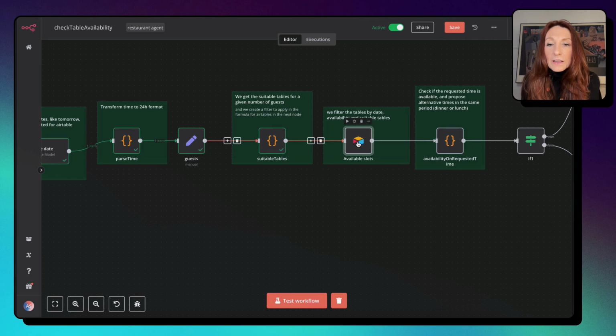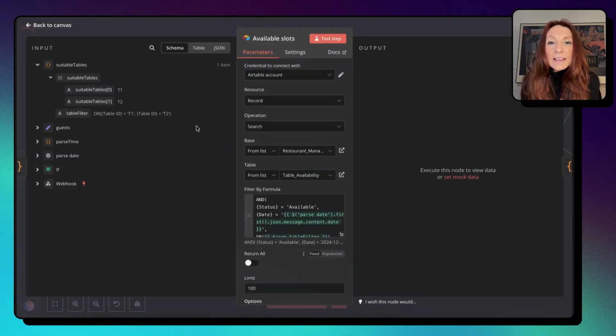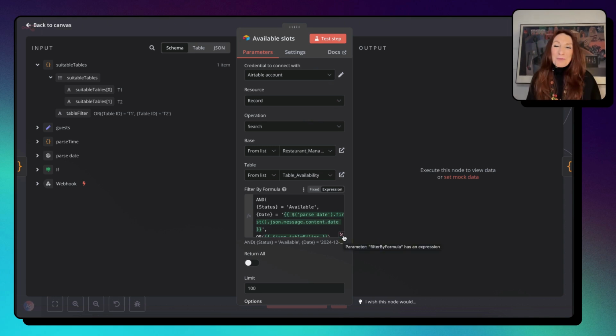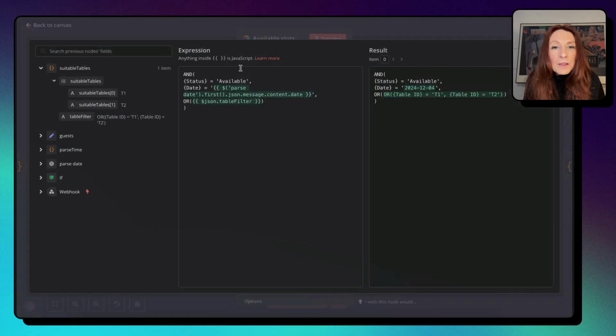So let's open this. You see, restaurant management, table availability, and this is an Airtable formula. I didn't know anything about Airtable formulas, so again, Claude helped me. That's why, in the previous node, I asked it to write the table filter in a way that is suitable for the Airtable formula. So here we have this: the status has to be available.